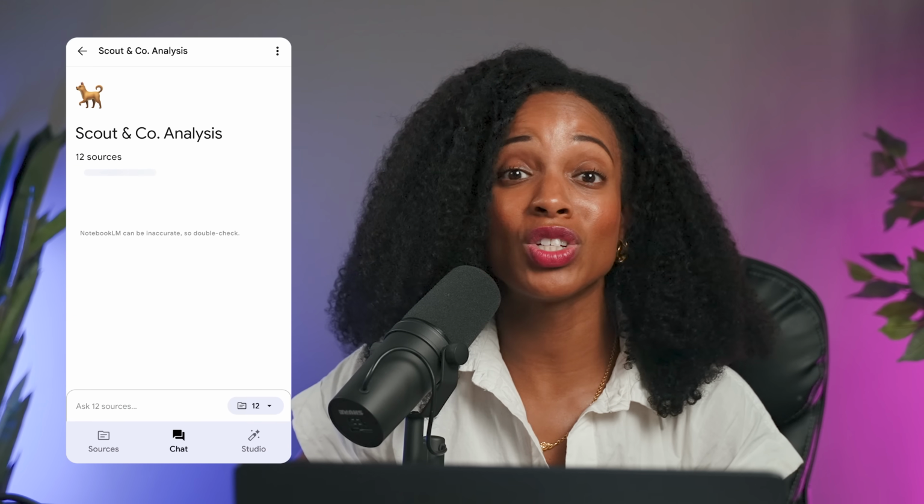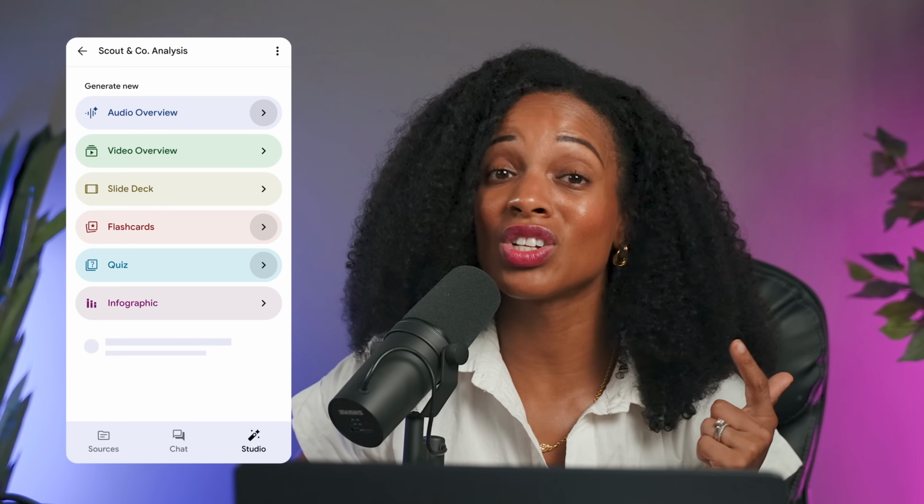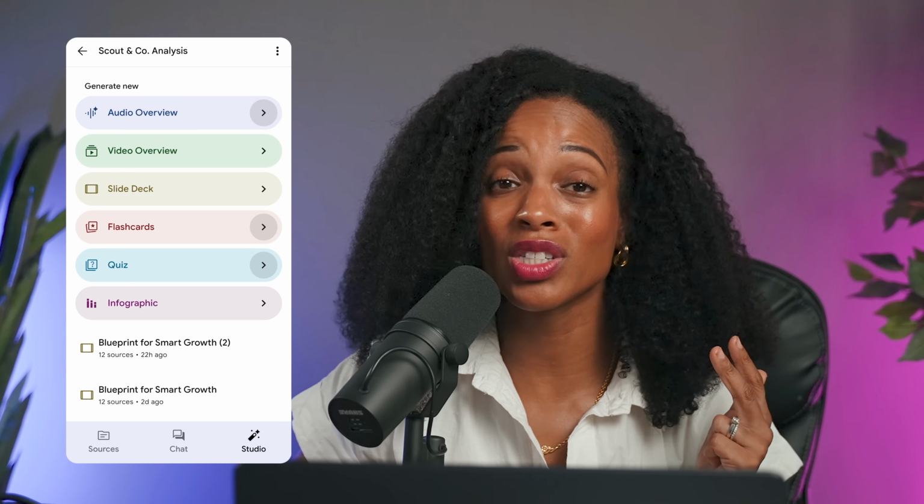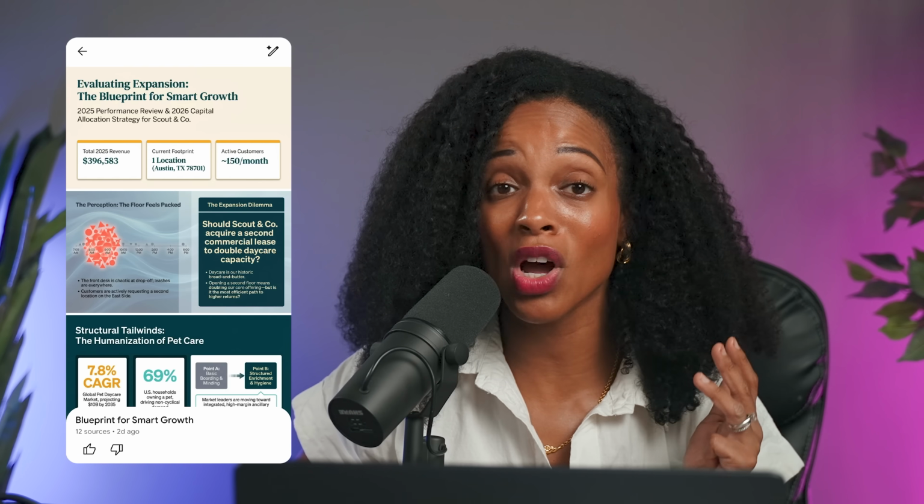NotebookLM's mobile app now lets you create and access notebooks, listen to audio overviews, use flashcards and quizzes, and even add source documents by photo. And Google says more studio tools like mind maps are continuing to roll out on mobile over time. So now that we know what's new, let's talk about who has access to these new capabilities.